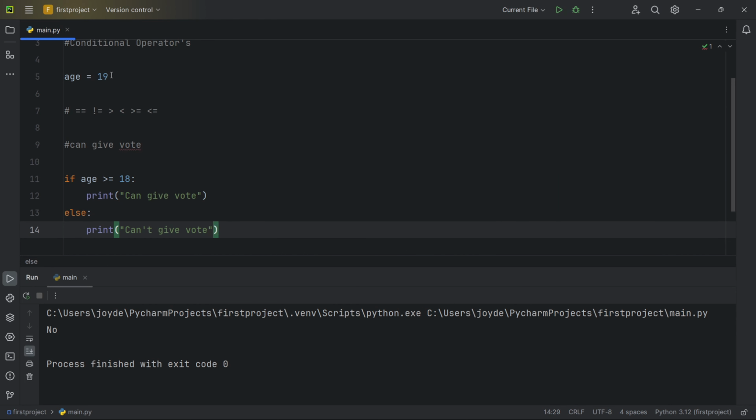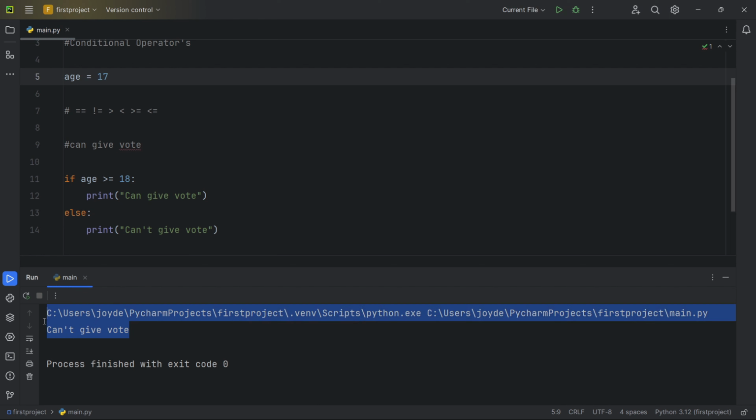Now here we have age greater than 19, right? So age is 19, so we can say okay, 19 is greater than 18, which makes this condition true, due to which this can give vote will automatically be triggered. Let us see what happens. So can give vote, right? Now similarly we can reduce this value to 17. Now if we compile the code, what we get? We get can't give vote.